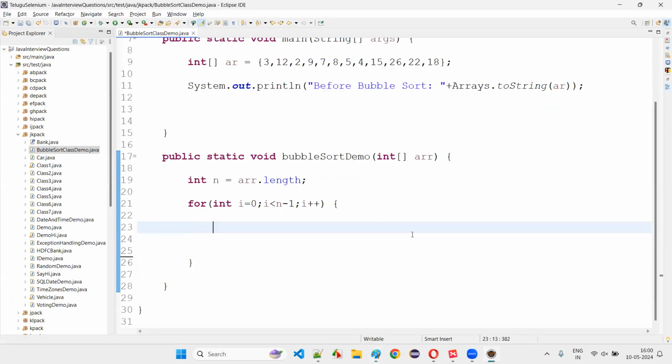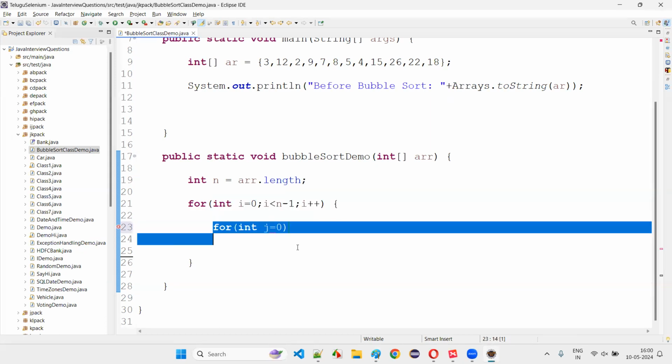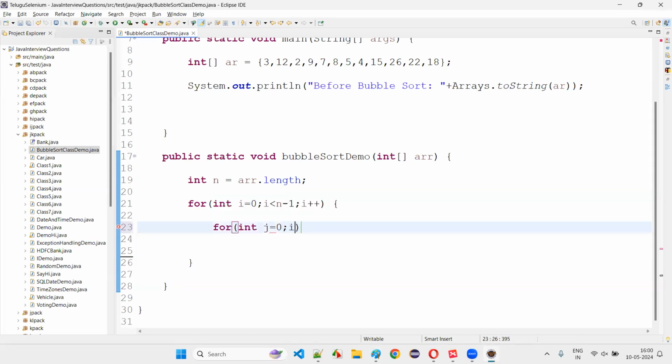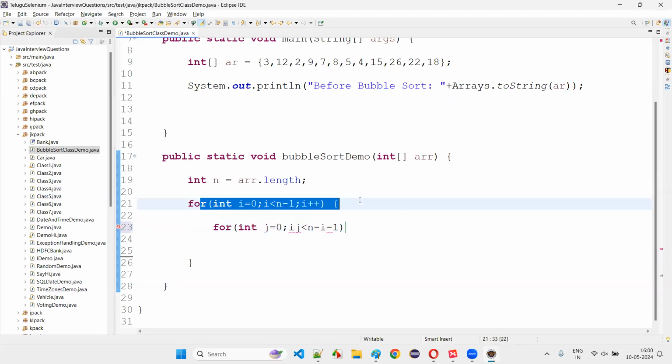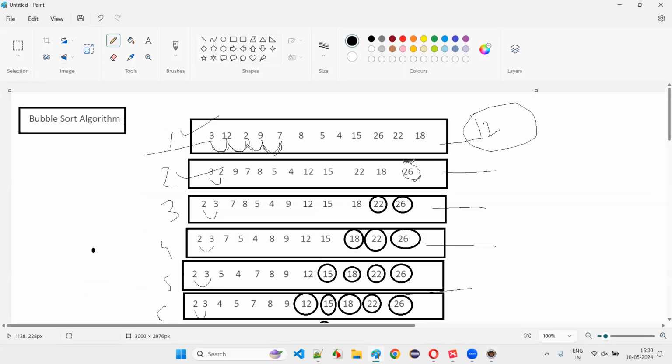How to do that swapping? To do that swapping, guys, we have to write the code like this: for int j is equal to 0. In every iteration, again, we have to have one more iteration for the swapping process. j less than n minus i minus 1. Why am I saying i minus 1 here? I can simply say n minus 1, right? Why am I saying i minus 1? Because at the end of every iteration, one bubble will be created. That bubble should not be compared anymore.